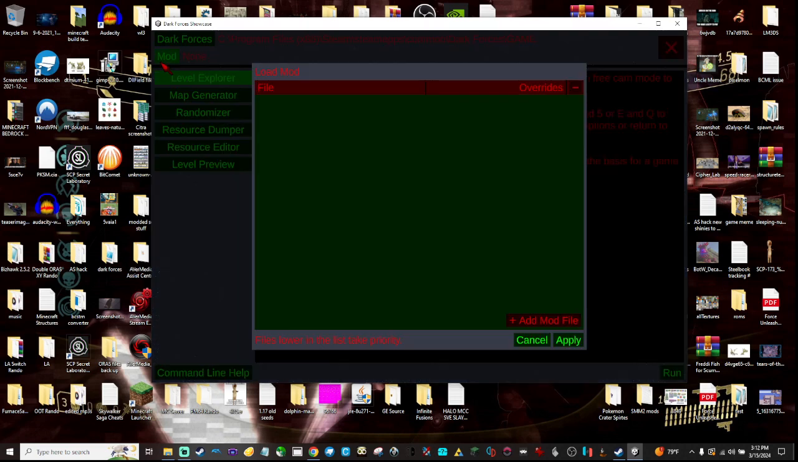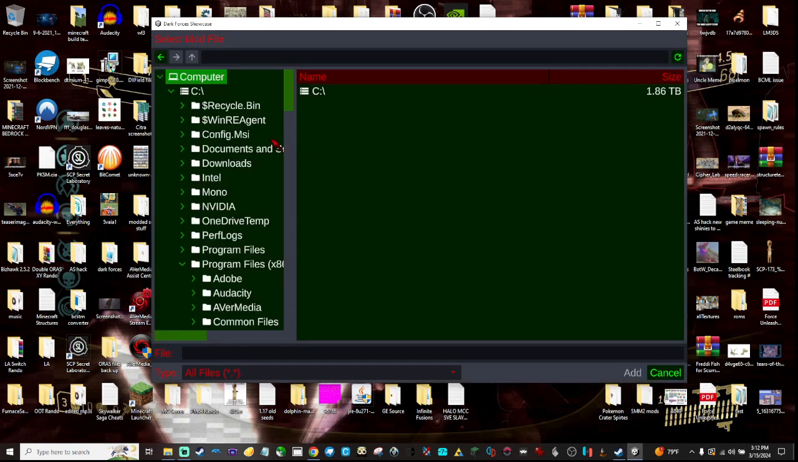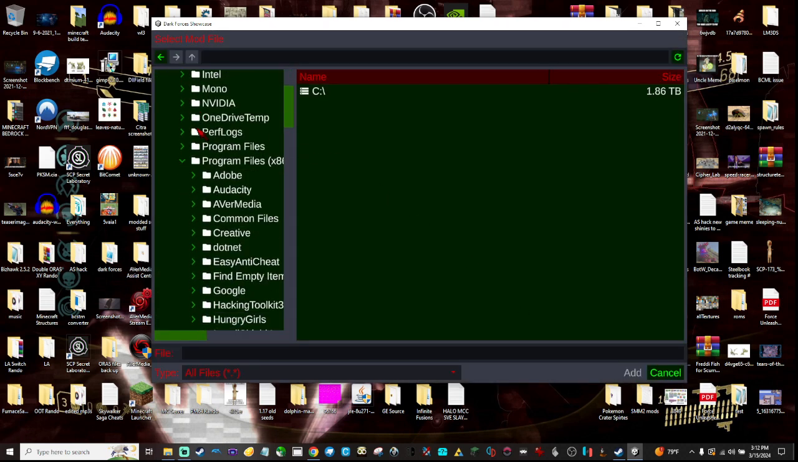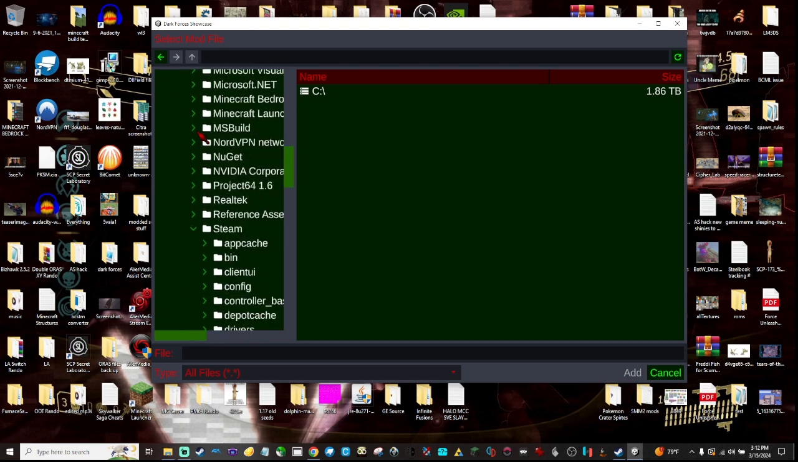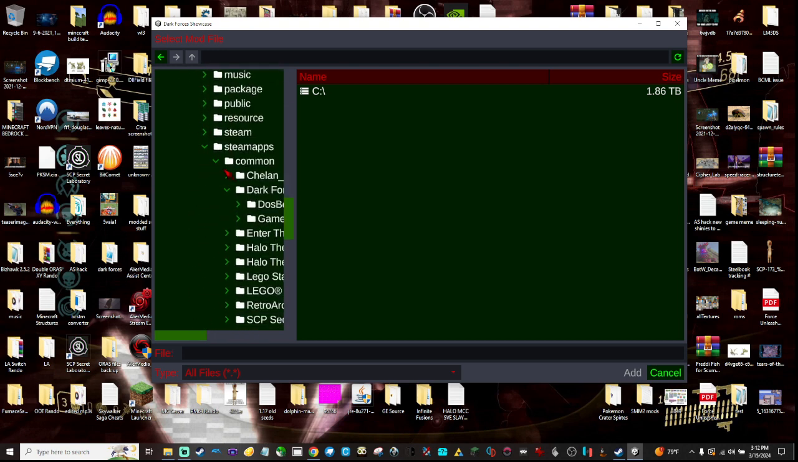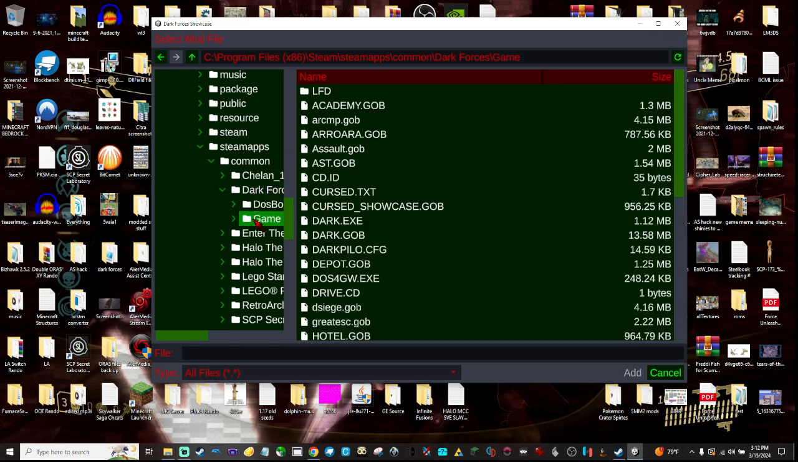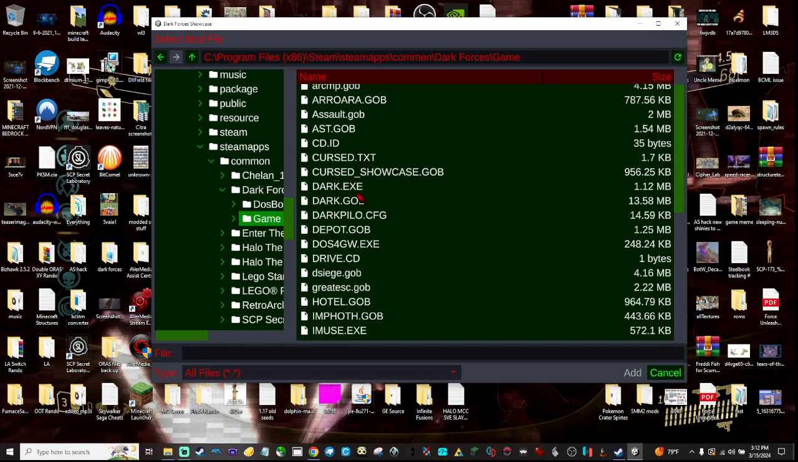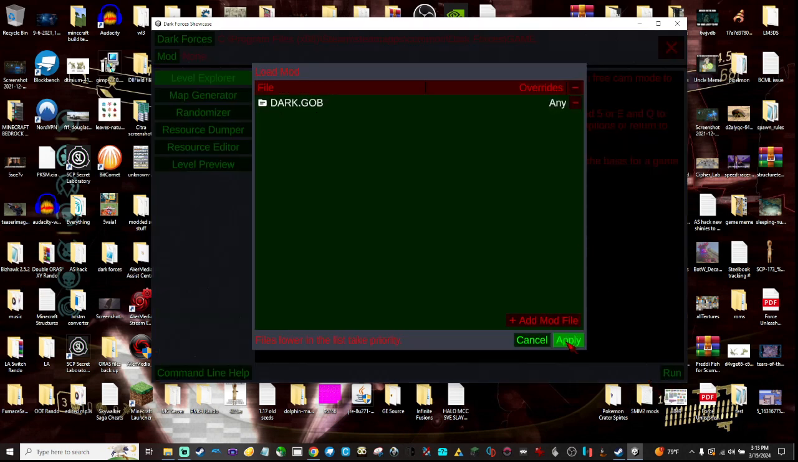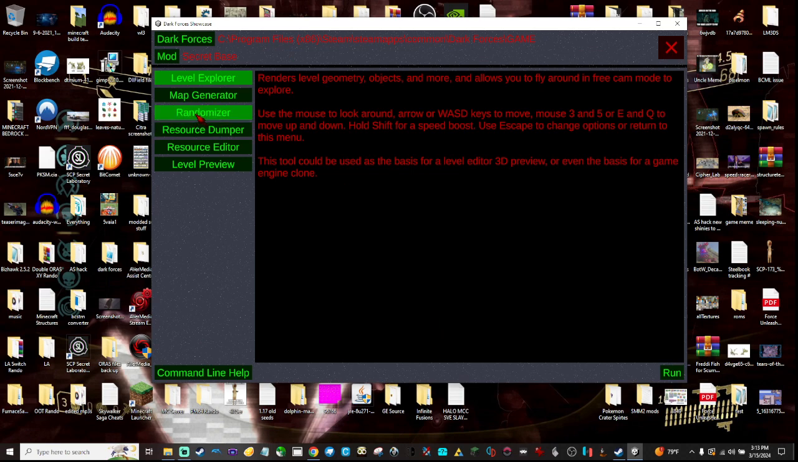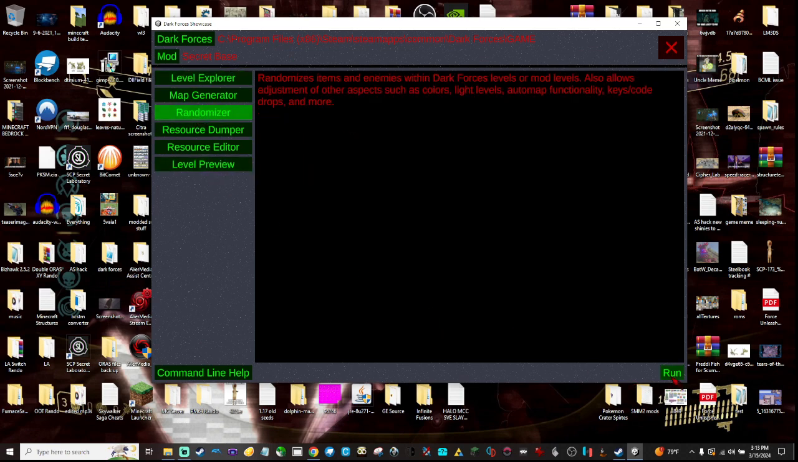Alright, so what we want to do, I'm going to go here to where it says mod. See how there's nothing here? What you want to do is click add mod file. Then you want to go to Steam Apps, Dark Forces, and Game. Right? Then you want to grab dark.gob and just add that and then click apply. Now, I'm going to go to the randomizer and click run.